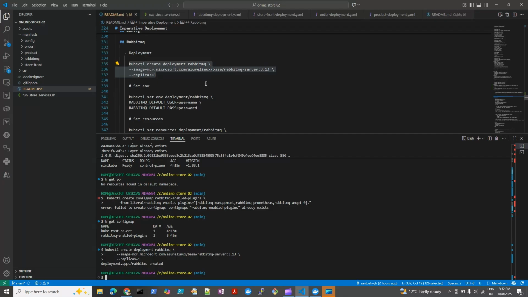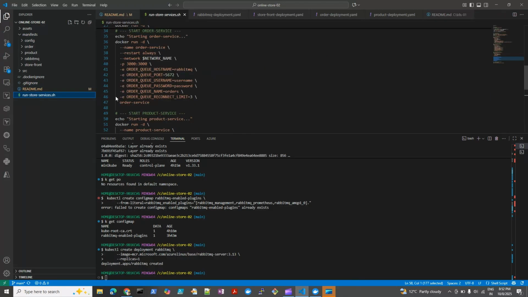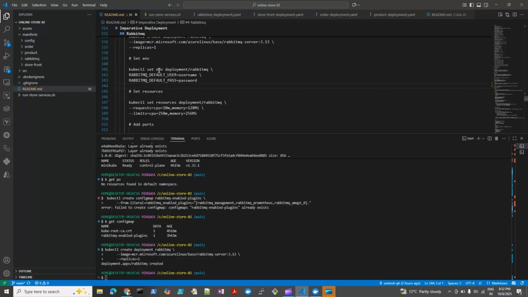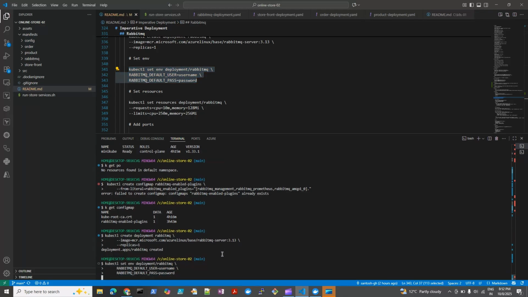Next, we have some other values, like if you see the parameters here, we have a few environment variables. We have the port numbers we have assigned here. These also need to be created, so in order to create those, we can use kubectl set environment. We can do it this way, and we can set it.